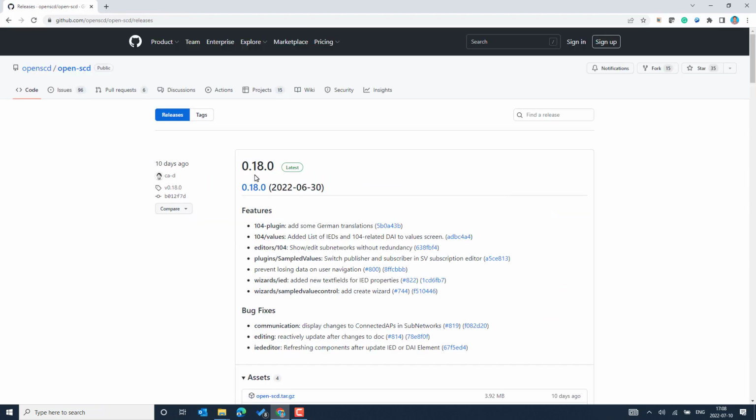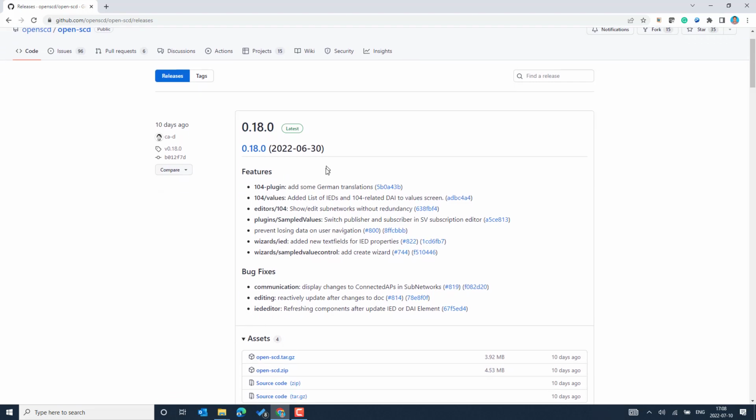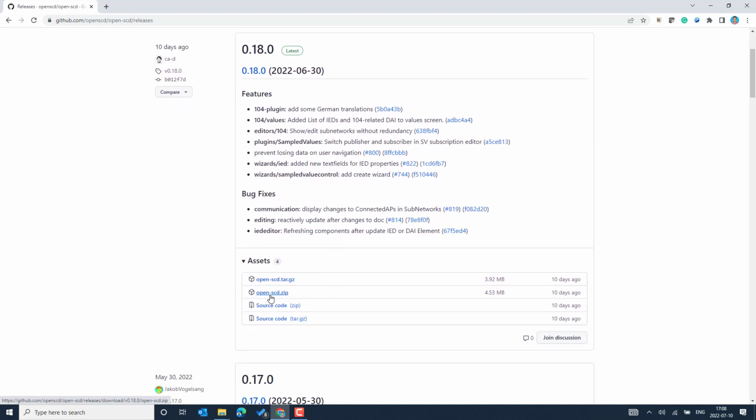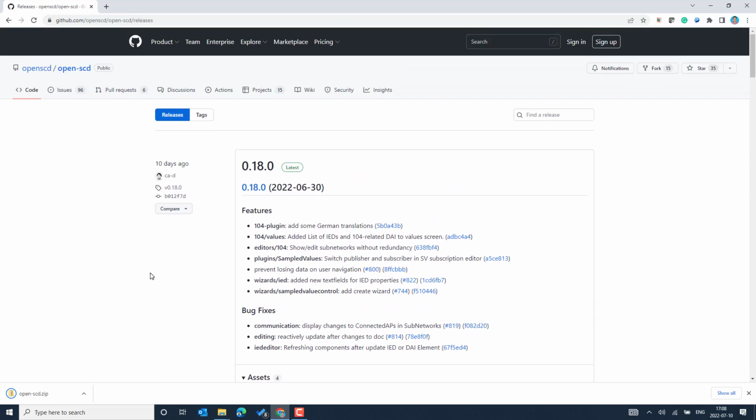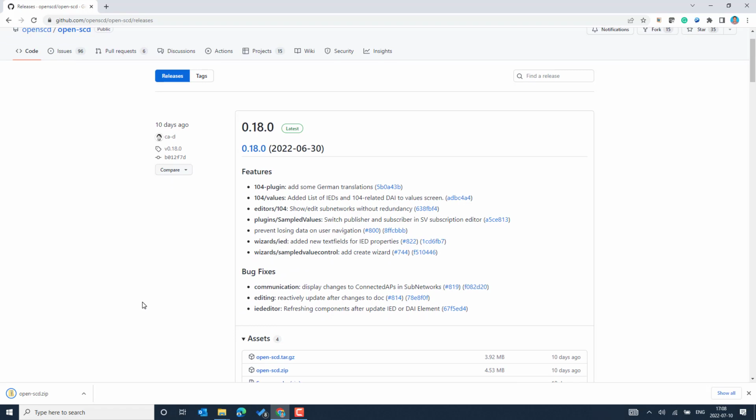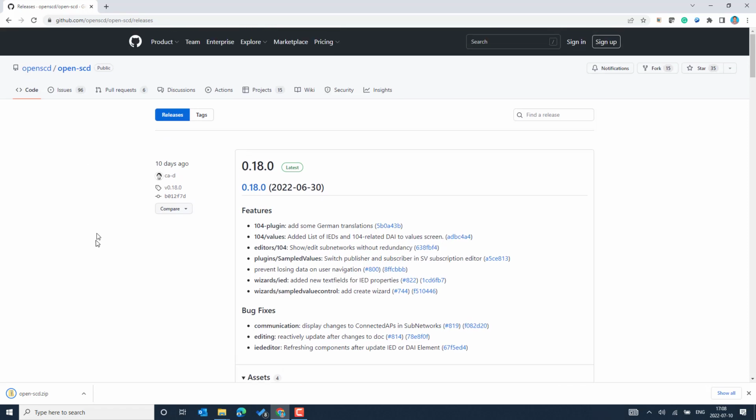So we can reach the latest released build. 0.18.0 is a recent release build. You can select the openscd.zip file, which is a resource file that is required to be available on the PC locally. So the zip file has been downloaded almost.